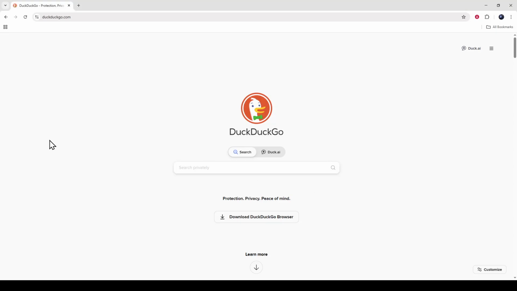In this tutorial, I'll show you how to remove DuckDuckGo Search from Google Chrome. By the end, you'll switch your default search engine away from DuckDuckGo, remove DuckDuckGo from Chrome's search options, and restart Chrome so the change is fully applied.